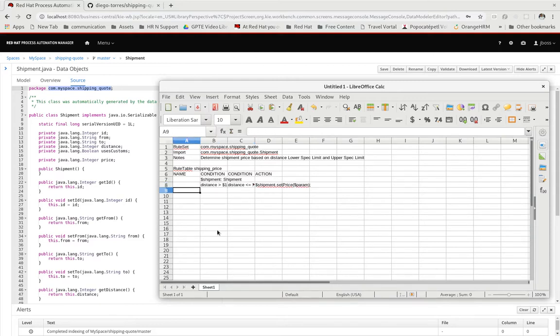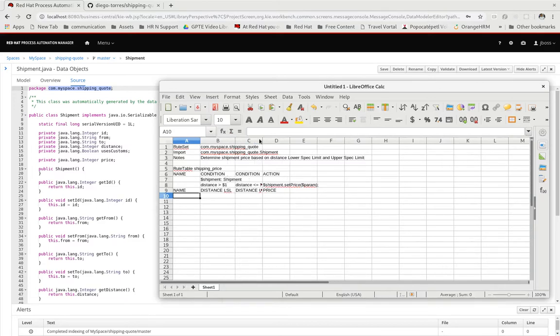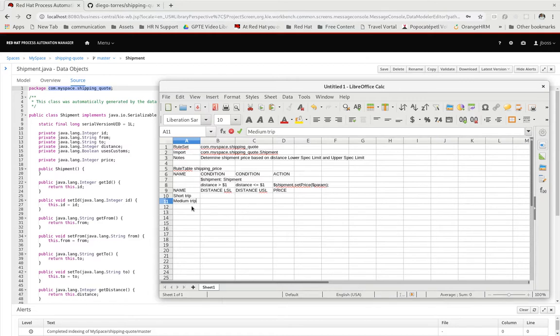Now I will provide headers for my decision table. I will provide the name of the rule, then the distance, lower specification limit, the distance, upper specification limit, and the price. Now, with this information, I can define my decision table. For example, I can define a short trip price, medium trip, and large trip.